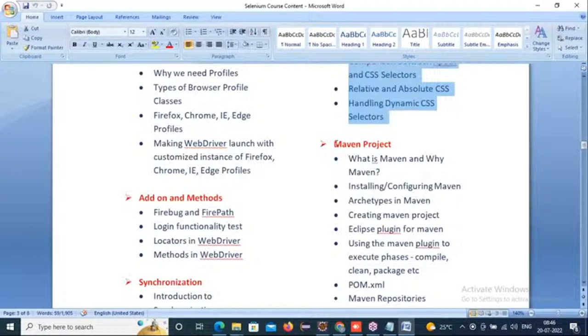Maven project. So this is a build tool. In real time, if any project you want to build, we're using some build tools. Of course, we have so many build tools. Ant is there, Maven is there, Gradle is there. Of course, Ant is deprecated. Right now, Maven and Gradle, these are the build tools where we can build any projects. So we'll be using the Maven build tool.